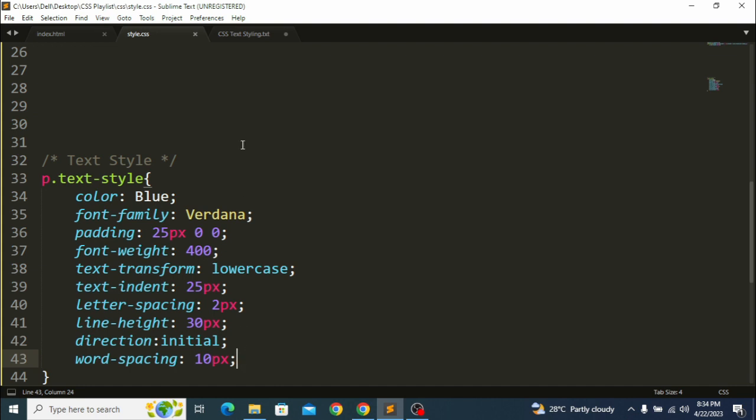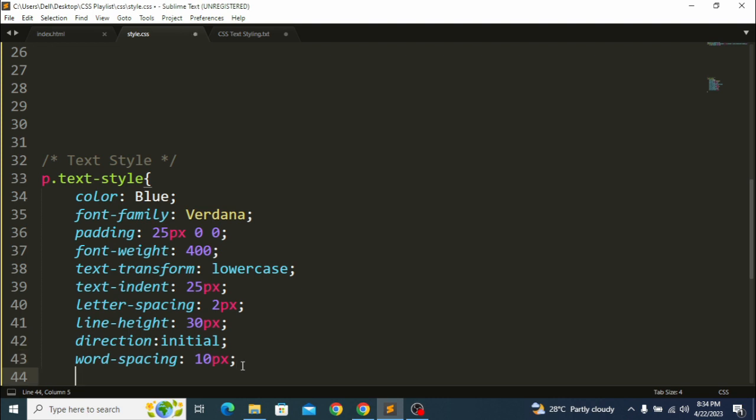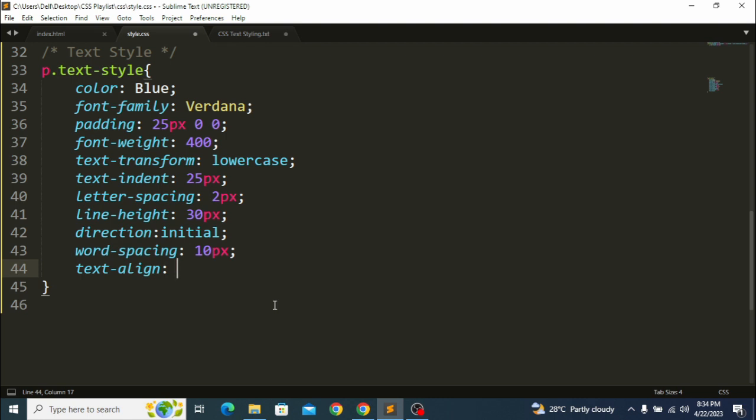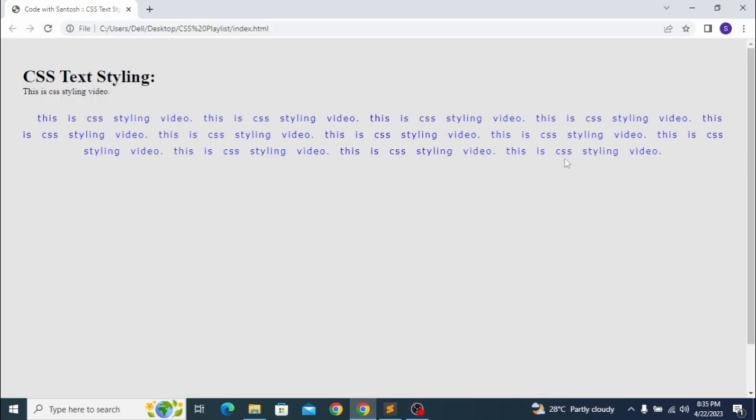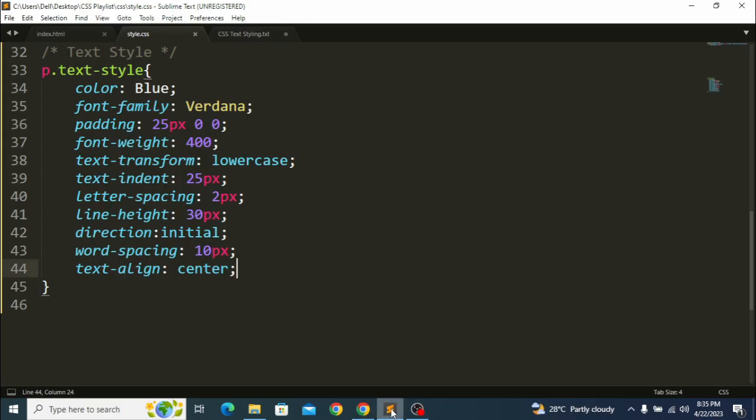Next one is text alignment. Text alignment is also important for styling. Normally text starts from left to right, so the text is aligned left by default. But if you want to make it center or right, you can also do that using CSS properties. Now this text is aligned center. You can use right as well. So this is about text align.